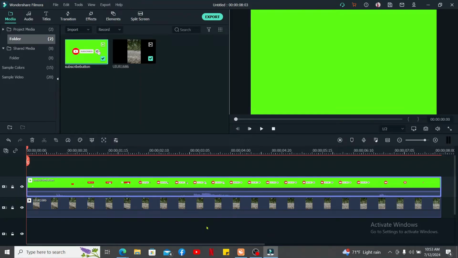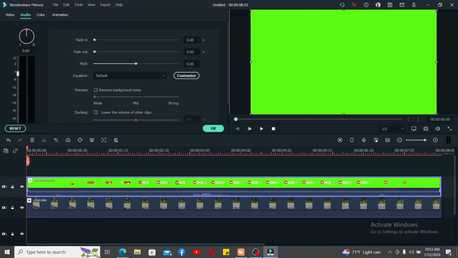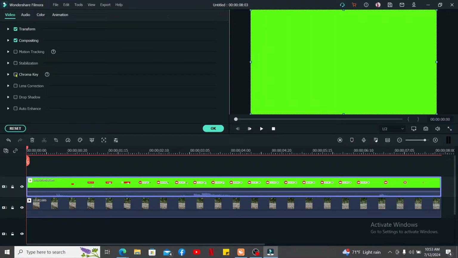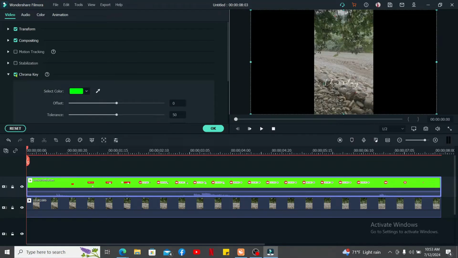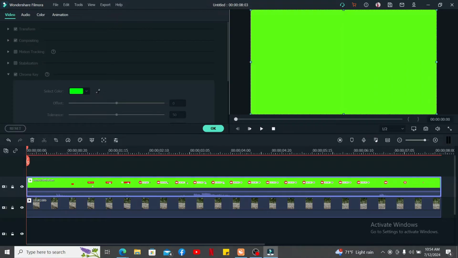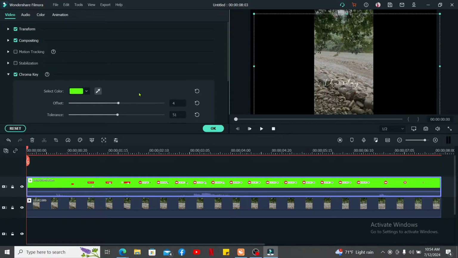After you are done, double click on the green screen video clip and go to the Video tab at the top left. Now check the Chroma key text box and you will be able to enable Chroma key. You can use the eyedropper tool to select the green color in your video. This will make the background transparent. You can also fine-tune the settings such as offset and tolerance to get the best result.